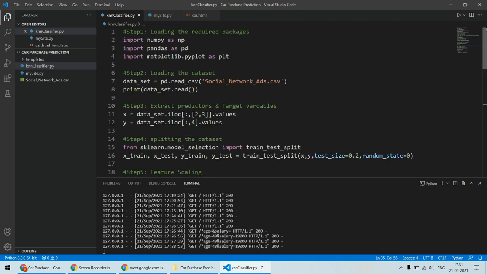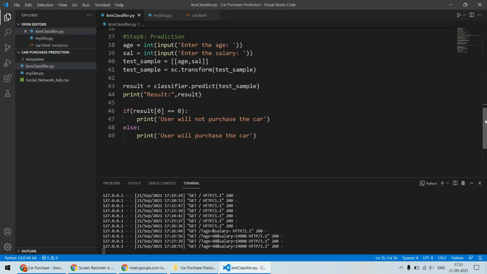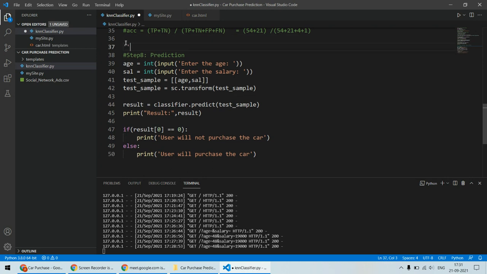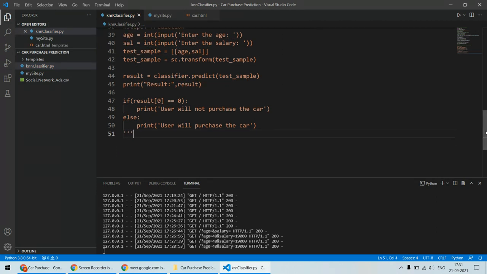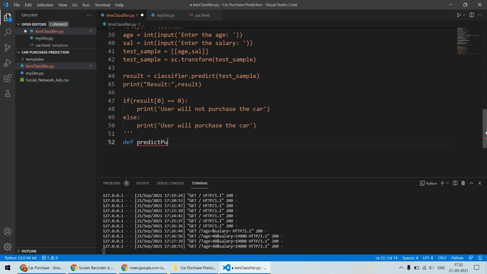First of all, let's see these things. Everything will remain as it is. Now, we are not interested in this prediction. This prediction was actually happening on the terminal window, so we don't need this kind of thing. So what we can do here is def predict_purchase, we will create a function over here.